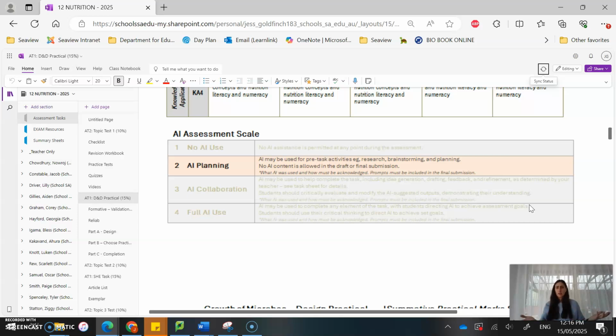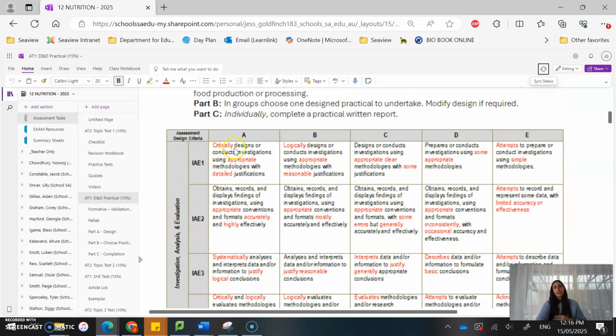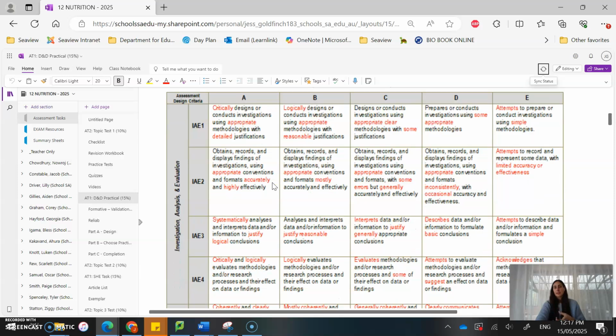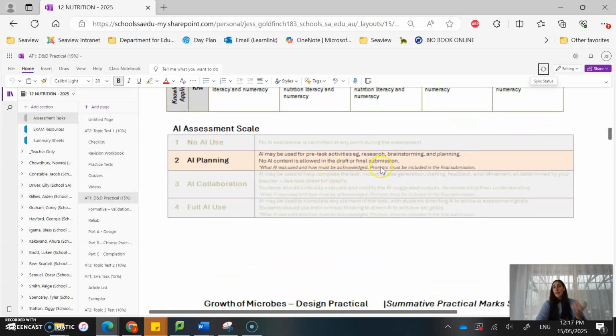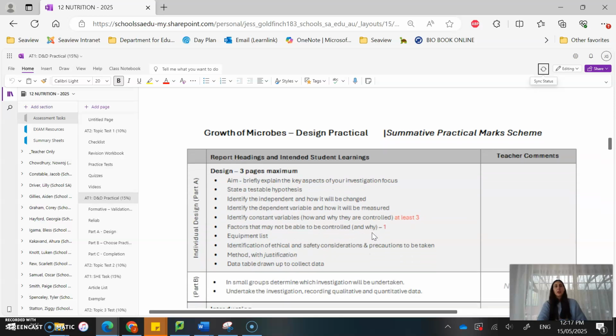We don't have a smoker, and that's fine. This is where you can go beyond, and it allows you to actually meet this performance standard of critically designs or conducts an investigation. So if you go beyond just the real basic designs, if everyone in the class does that and we don't have the materials to do a prac, I'll give you a completion prac to do. So it's not an issue.